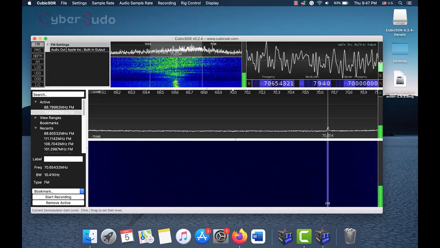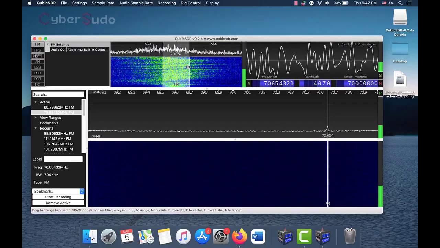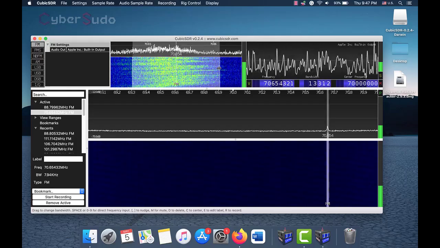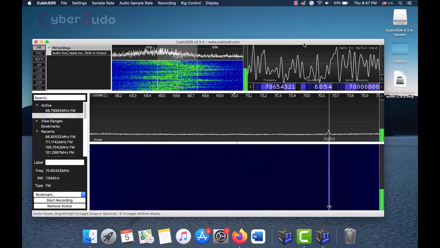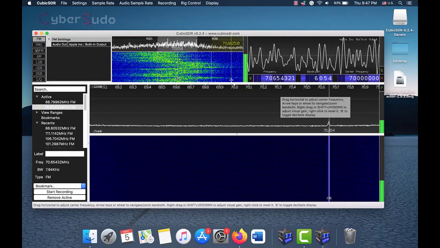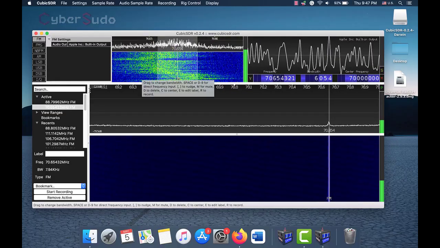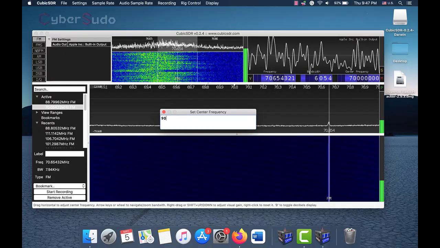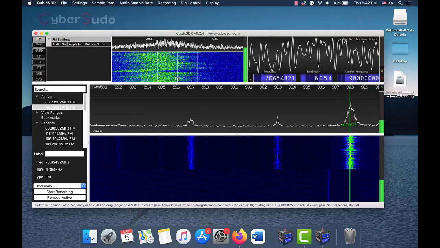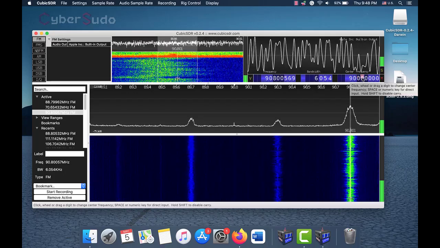So the sound or the noise has changed a little bit. You can see that it's changing. So this is basically going to focus on this signal. The more we minimize the bandwidth, the more we might be able to hear something. For example, let's say space, and go to, let's say, 90. And you can see that there is a channel, or there is a signal in channel 90.8. Once we click on it, you can see that we cannot hear any audio.